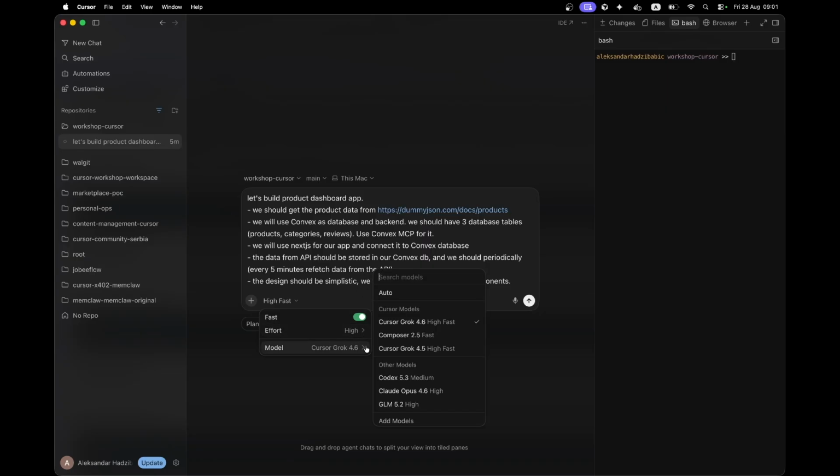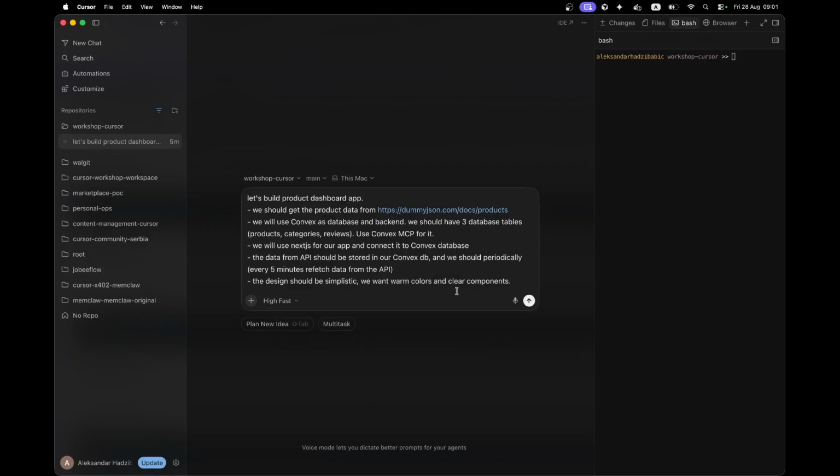But you can also pick the model, or you can choose auto and let Cursor decide which model to run for you. In this case, we're going to choose the latest Grok 4.6 model and run with that. So let's build this with the agent and see what we have. So I'll say here one more thing.